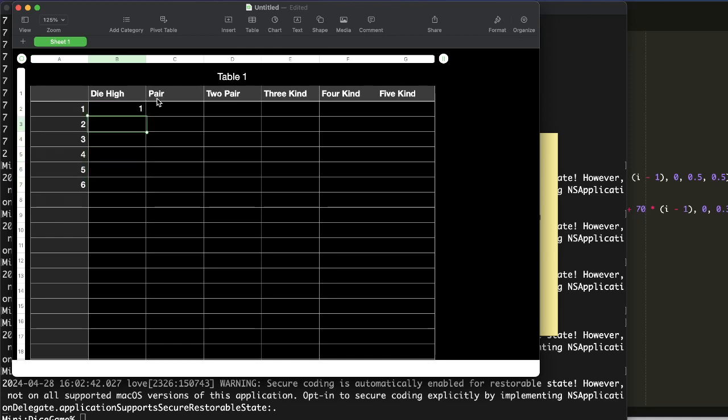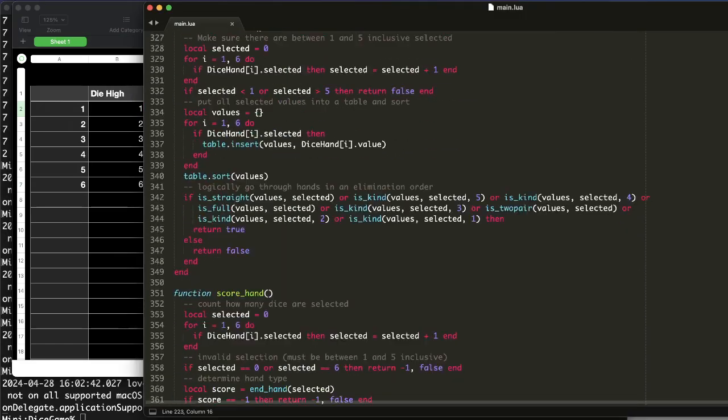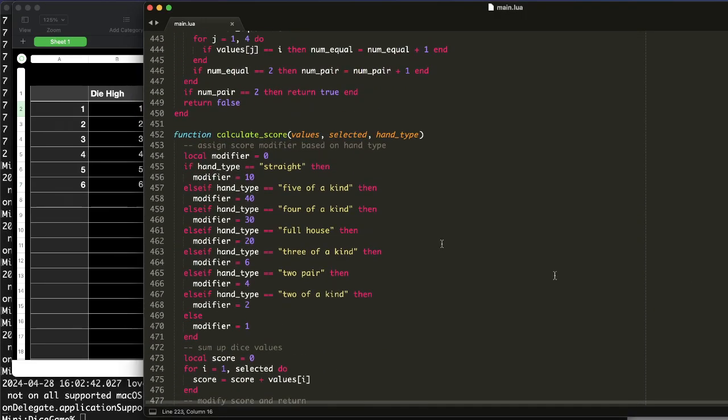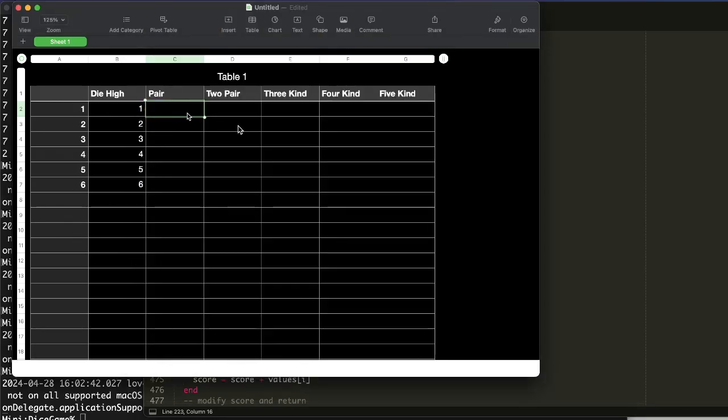The way that I have this now is die high. You actually can't get die high. There's no way to get it with 6 dice. Unless you roll 1, 2, 3, 4, 5, 6, then you would do die high, but you'd have a straight. So really, no one's going to do that unless they're stupid. Okay, and then for pair, what do I have? I have to look at my score modifier. Score modifier for pair is 2.